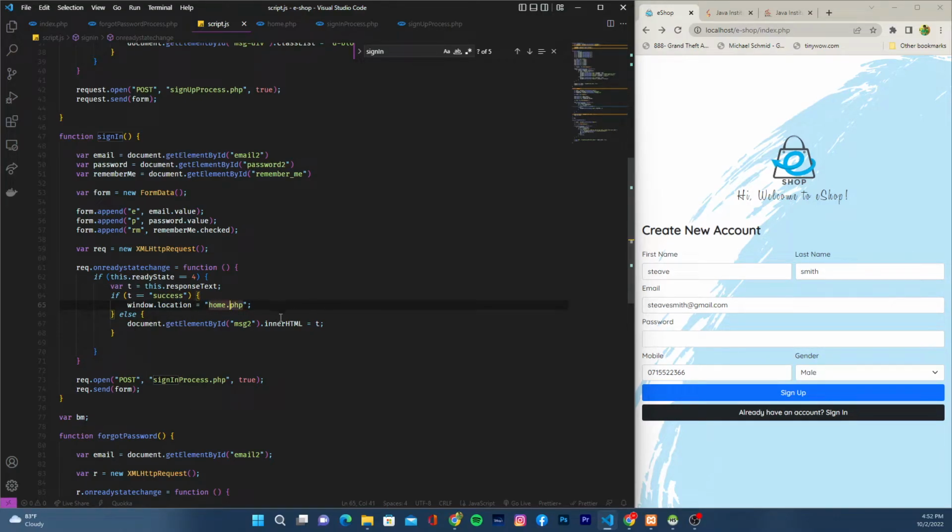If it is not, then it's going to display some message we already have designed. So then all of that stuff is done. When it is done, I'm going to request.open here, and it is going through Ajax, so it's true, and going for the signup process.php, using the post method, and we send the form.